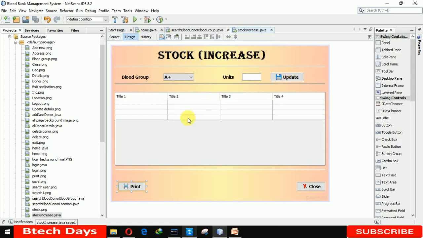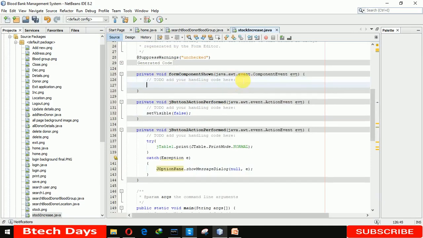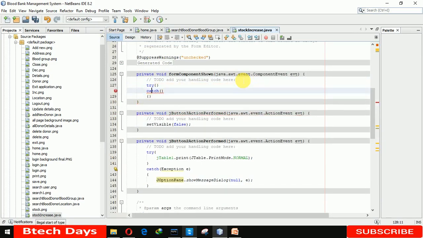Now we have to display the data in this table. For that we are going to write the code in this componentShown block, because whenever the page is loaded, this part of the code will be executed, without any action performed by us, like clicking on a button.